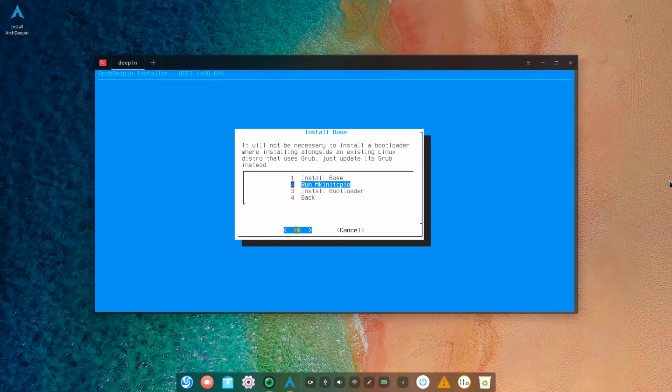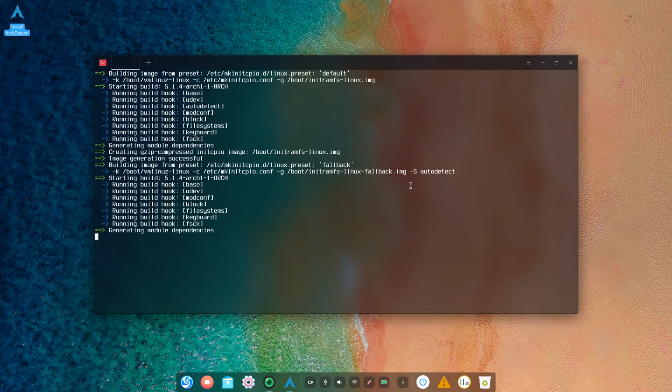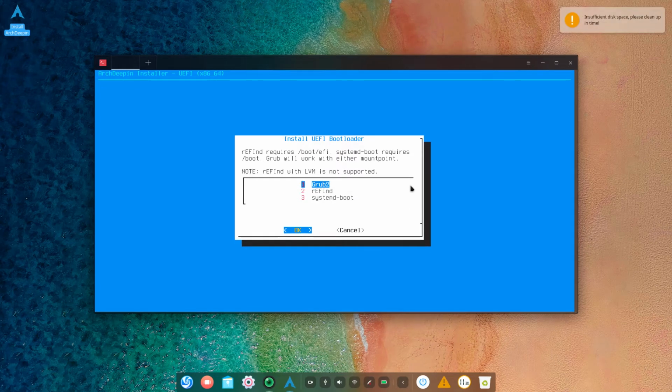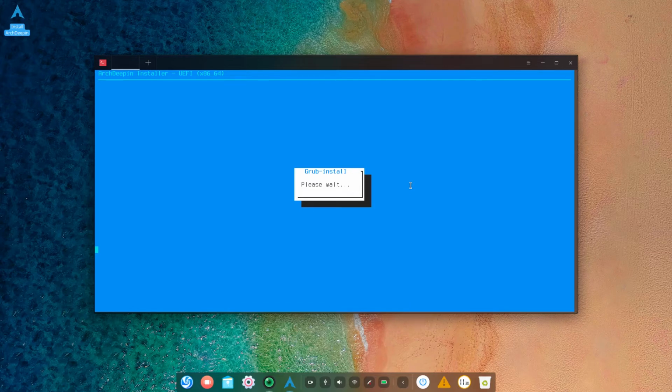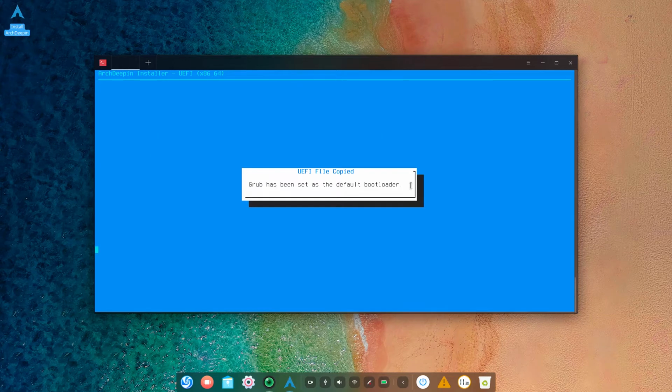I'm pretty sure we need to run the mkinitcpio. I'm not sure. We'll do that anyway. Press enter. I think I'm not focused on the screen. There we go. So enter, run that. Install the bootloader. We want grub 2. So we'll select yes there. This will copy the bootable grub EFI stub to boot EFI, which is what we want. So if there's already a bootloader there, you can press no, but we're going to press yes.